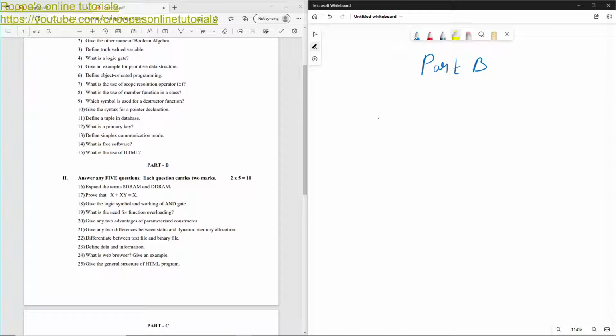Expand the term SD RAM. What does SD RAM stand for? SD RAM stands for synchronous dynamic random access memory. You have to remember that RAM always stands for random access memory. Here S and D stand for synchronous dynamic, so you write it completely: synchronous dynamic random access memory.